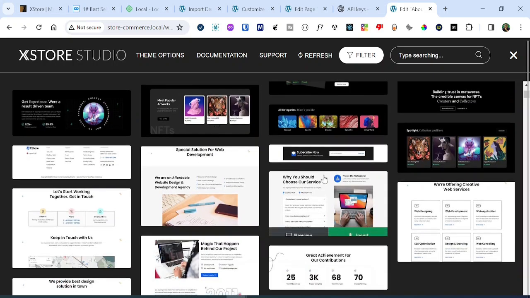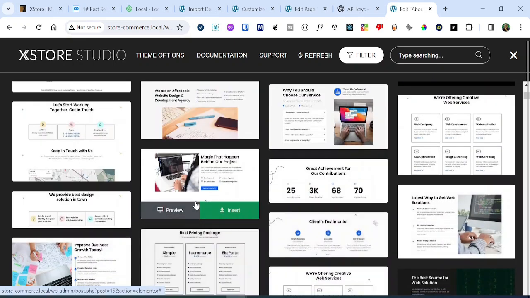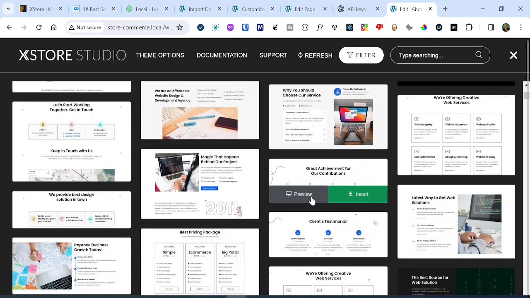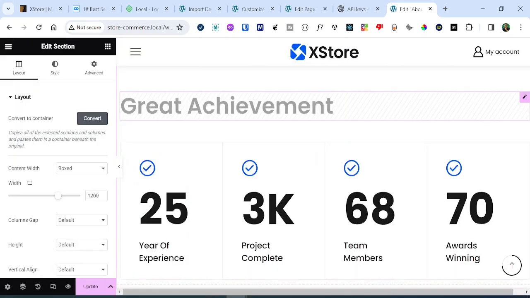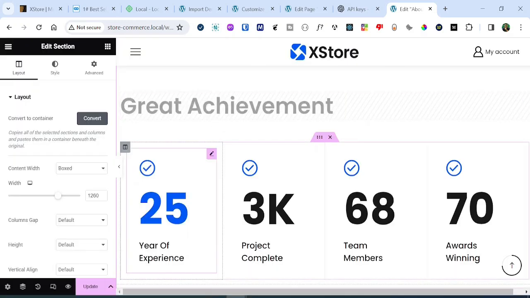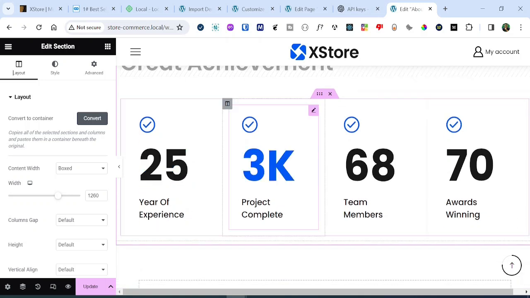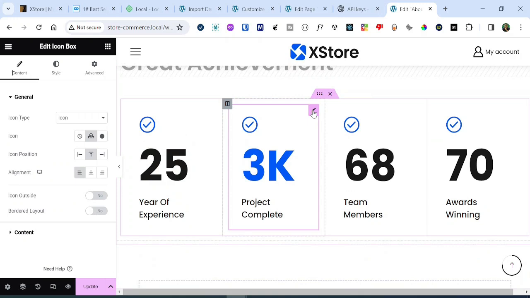Probably we want somewhere to display the achievements for our page. I can just click on insert, and it's going to get inserted into our page. So you can see under the great achievements, we have the 25 years of experience. We can modify the text, you can modify the numbers, you can make any form of change you want to this particular content or to this particular block.